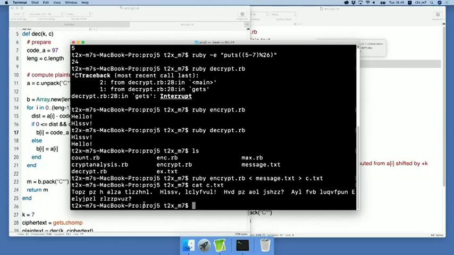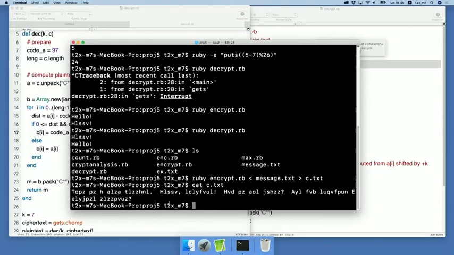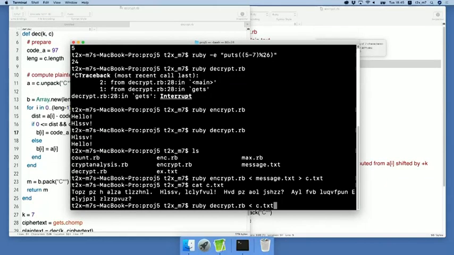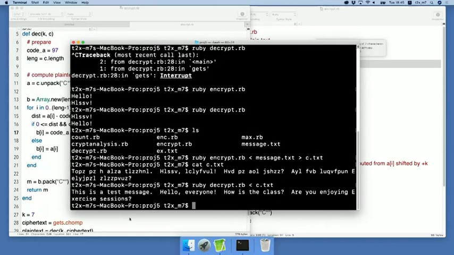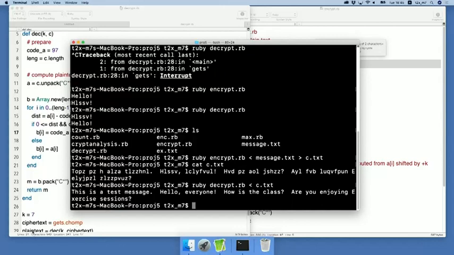So let's decrypt it. Ruby decrypt.rb, and then get input from c.txt, this file. Then we could get back the original message. You see, from this, we can ensure that the encryption program and decryption program both work. With this, we conclude this session.